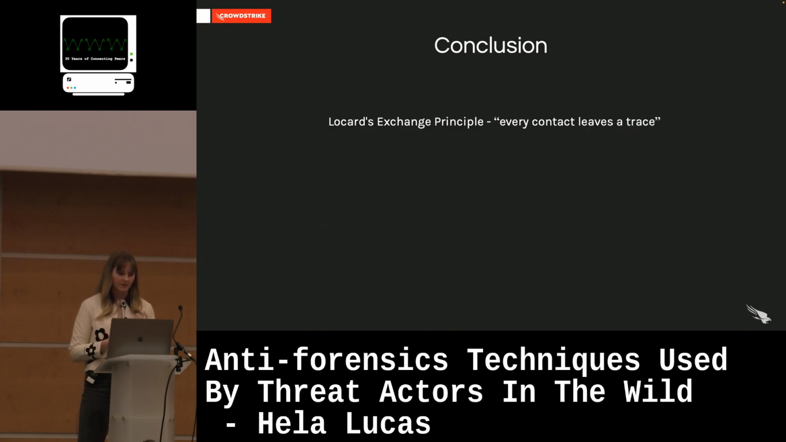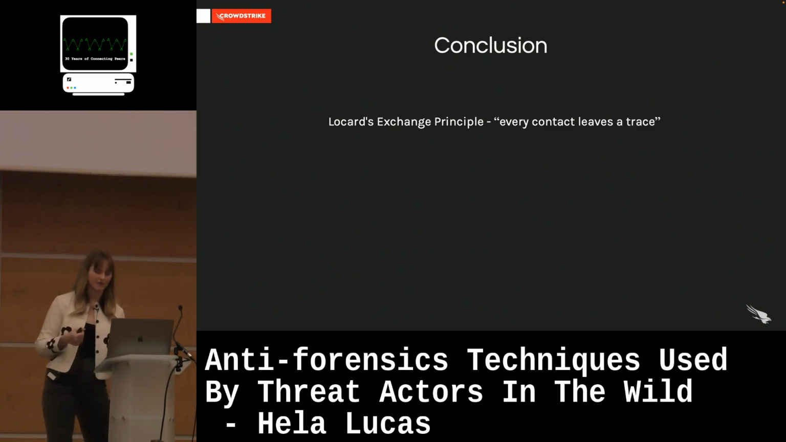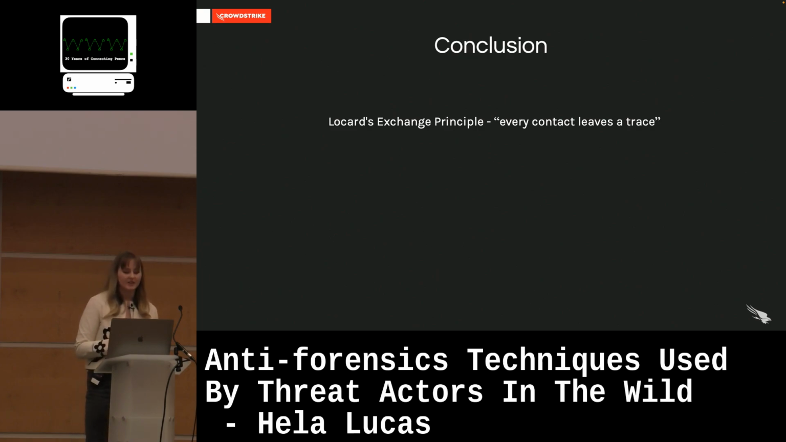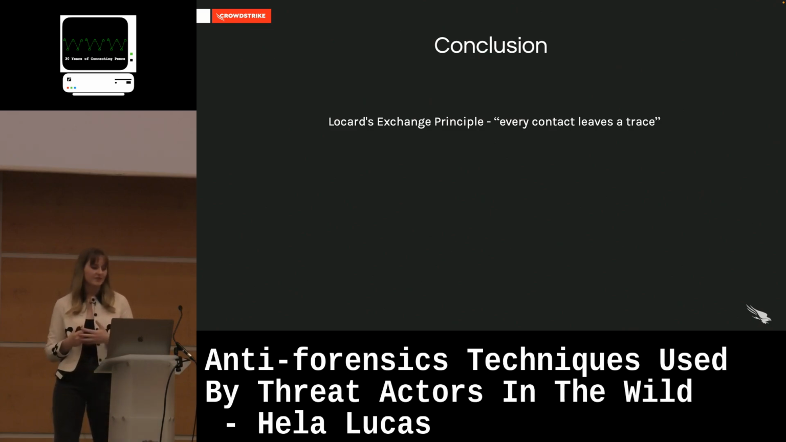In terms of conclusion, there's a principle in classical forensics called Locard's exchange principle, which states that every contact leaves a trace. Even though it might seem a bit hopeless when your threat actors have deleted all of your data, there's still things that you can look for, and you can at least find evidence that a threat actor has been on a system, because you can sometimes find evidence of the threat actor using anti-forensics techniques. Unless they've deleted your SIEM. At least you know they deleted your SIEM, right?